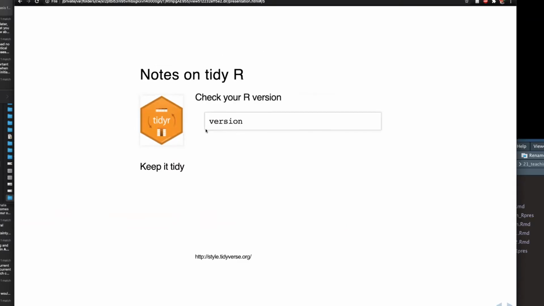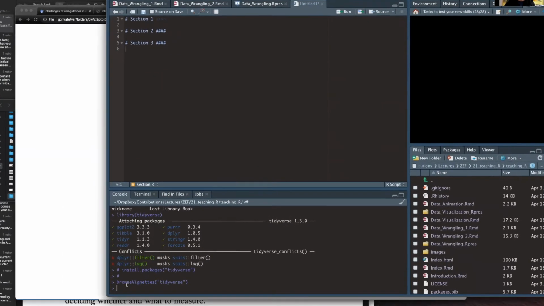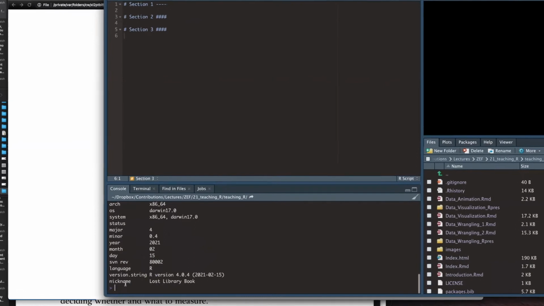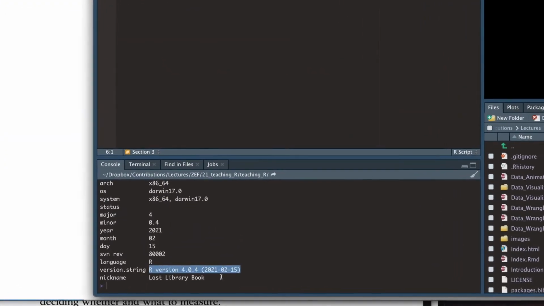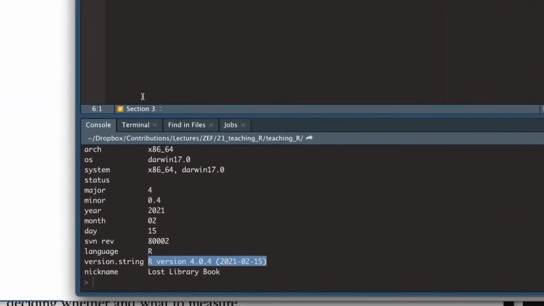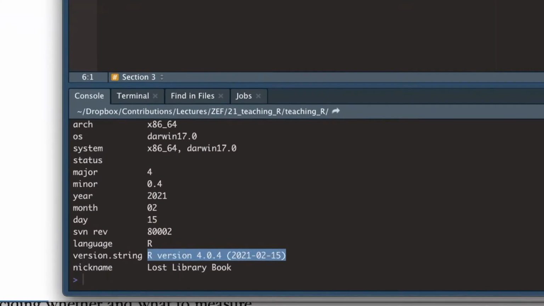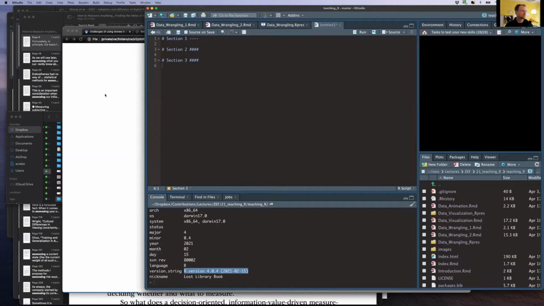Check your R version by running version in the console. We can do that just down here in the console: version. I have R version 4.0.4, "Lost Library Book". If you don't have something that new or newer, then you may want to upgrade in order to follow along with this video.